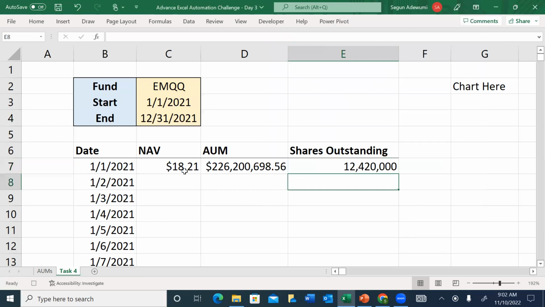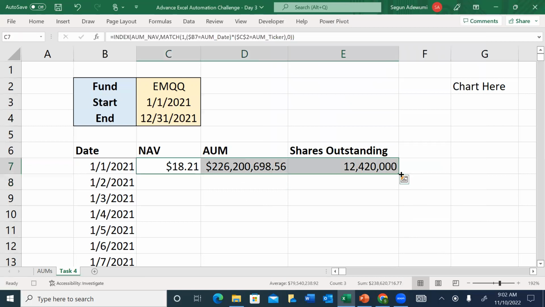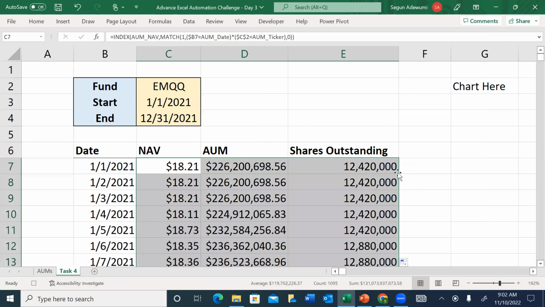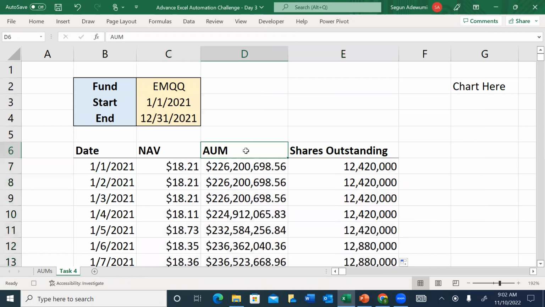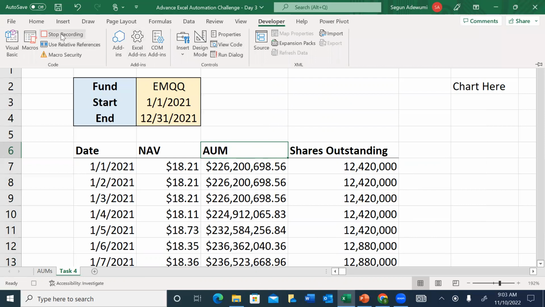So fine. We've been able to generate our data, and then we can take everything down by double clicking on this little square here. If you double click on it, it will populate the whole set of data. So right now, we've recorded everything in macro. We can then go back to our developer tab and stop recording, because otherwise it's going to continue recording everything you do for the whole day.